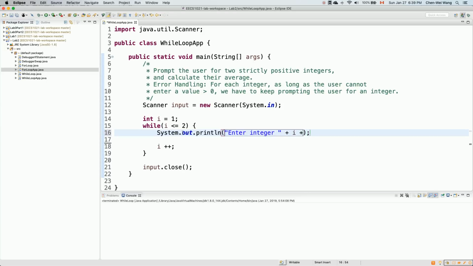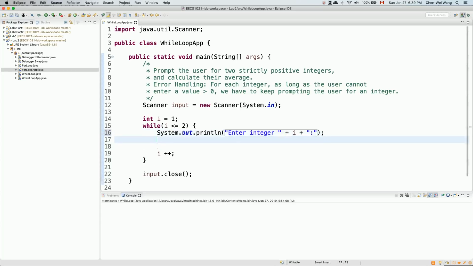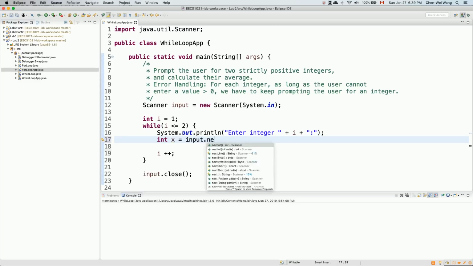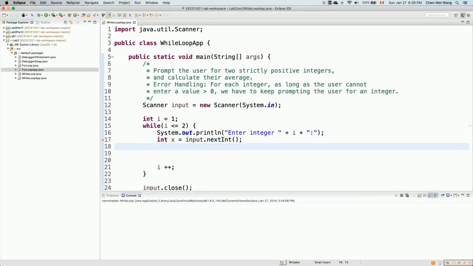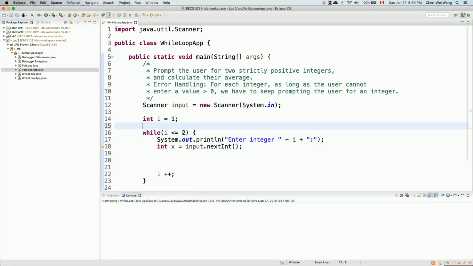And then we're going to say colon here. Okay, there's a prompt. And then let's say here, we also got a local variable here. We can say integer x is input.nextInt. And then we can also have some total value, right? As we did before, integer total, and we can keep accumulating to total. Initially just 0. And then we can say total plus equal x, right?